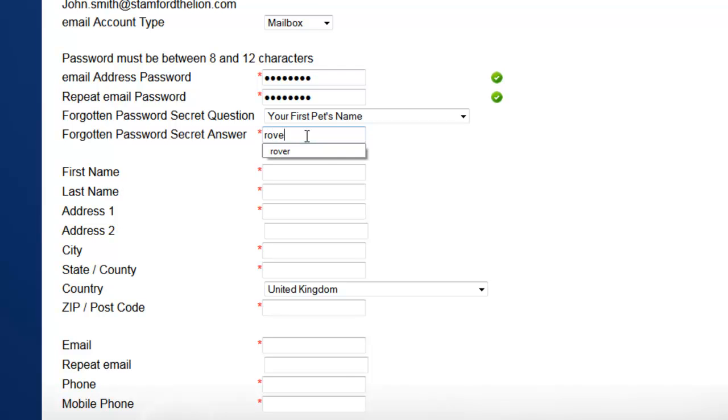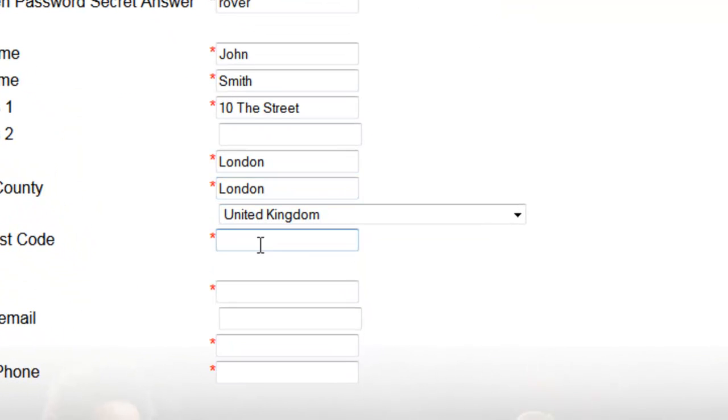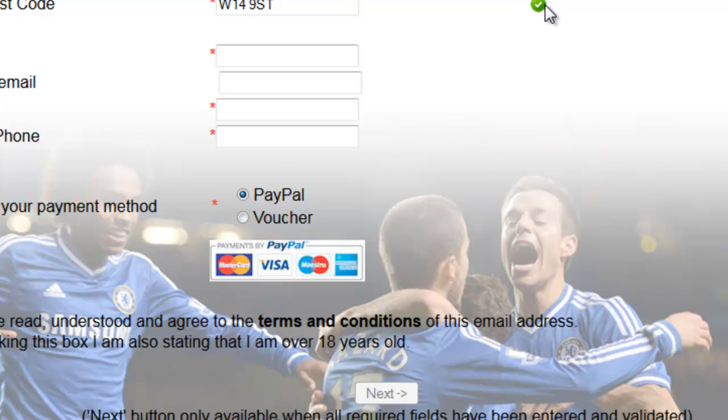I'm going to make it up and say that it was a dog called Rover, and then I'm going to put in my name, John Smith, and then the address, and it's just a made-up address in London. So we'll go through and enter the information. We're in the United Kingdom. We'll put in any old postcode, and the system obviously checks that it's the right format.